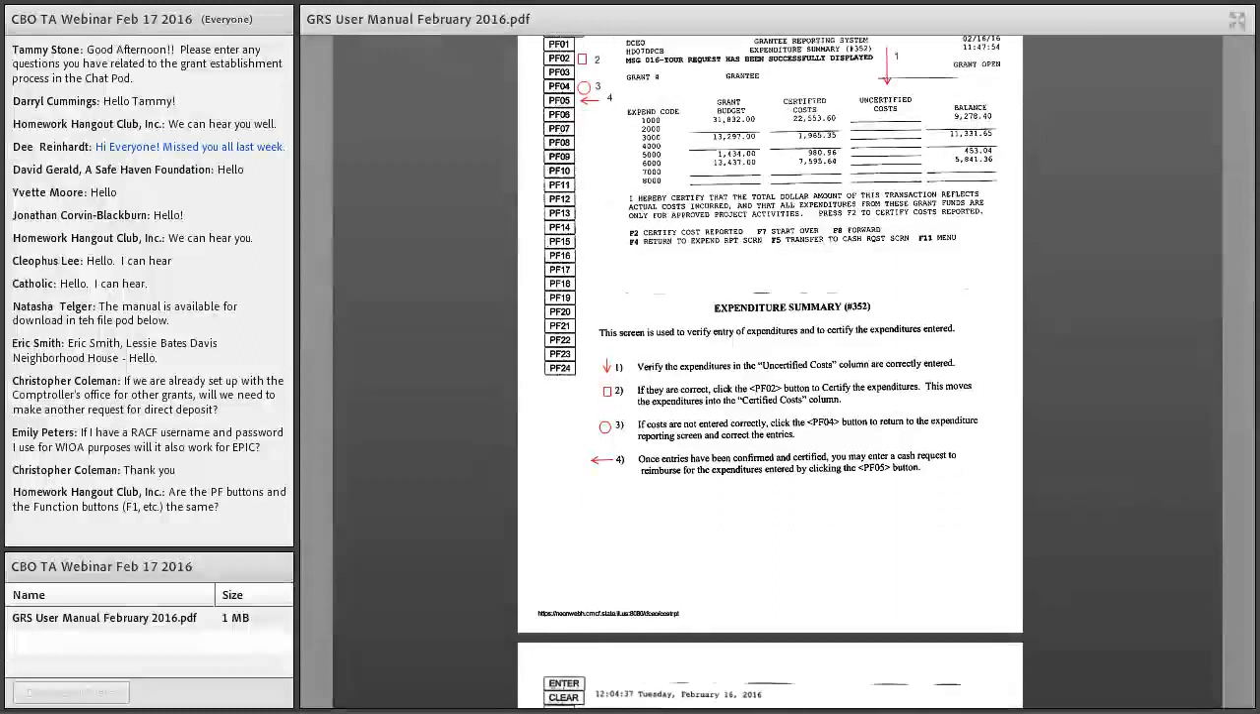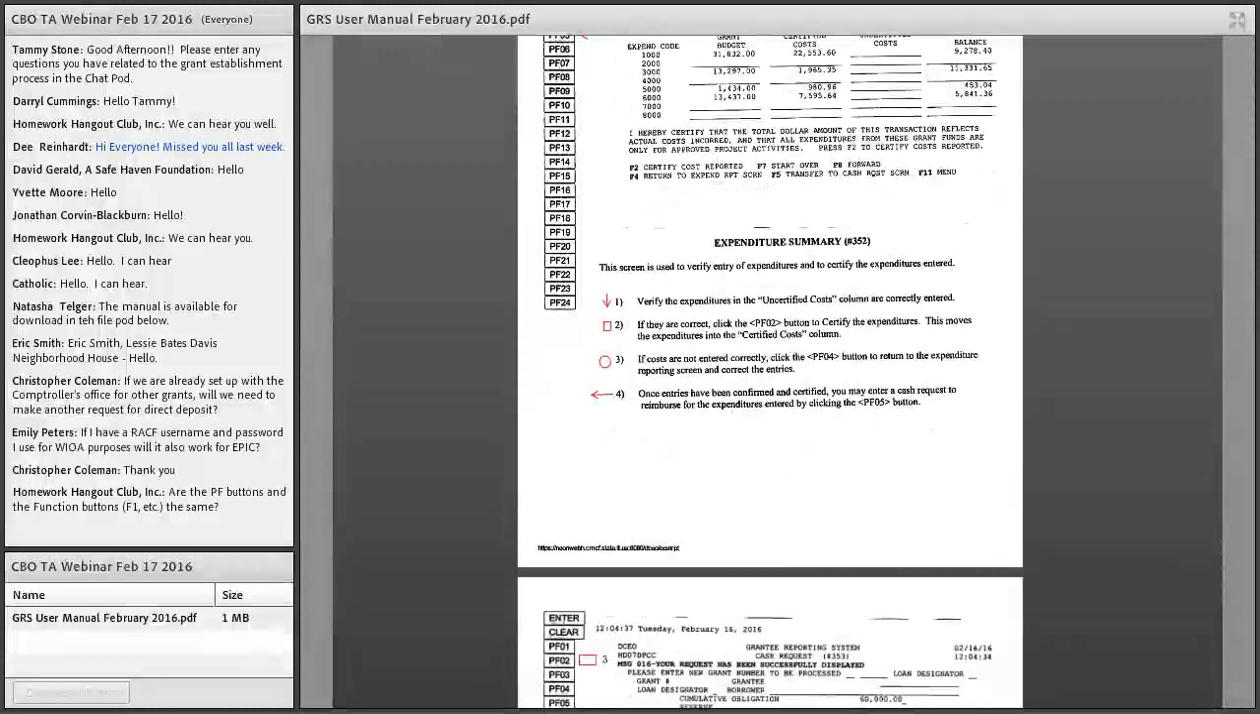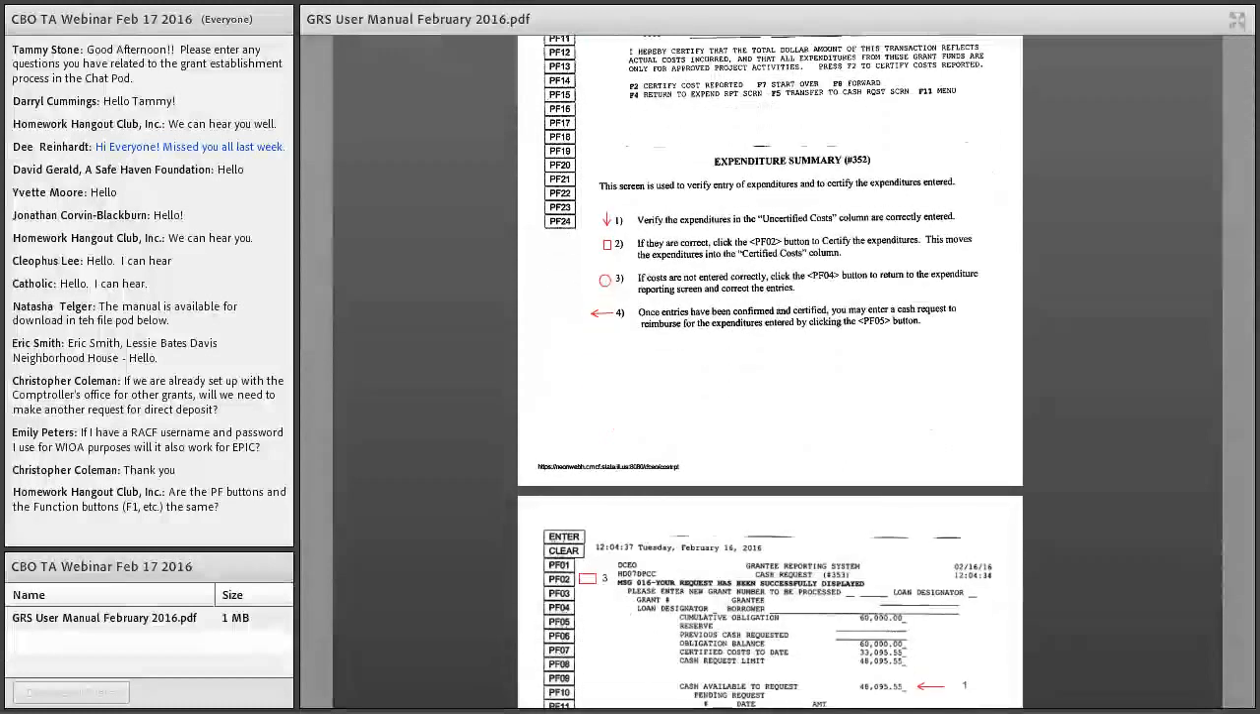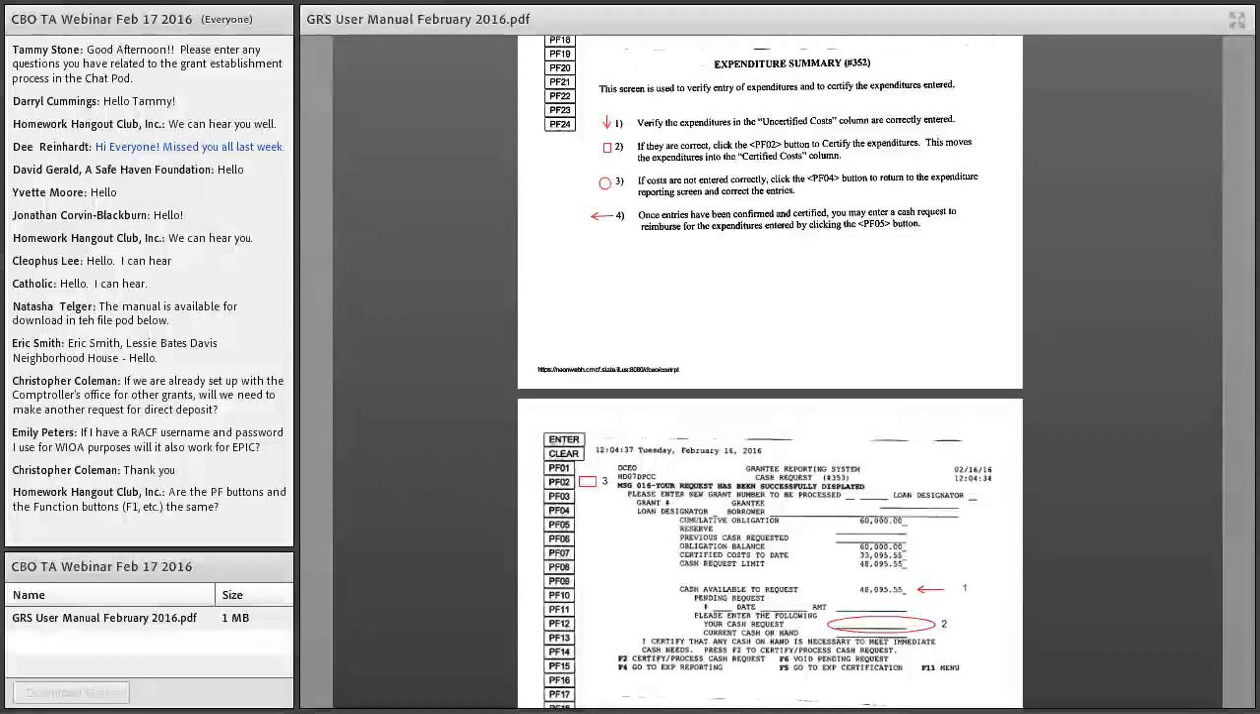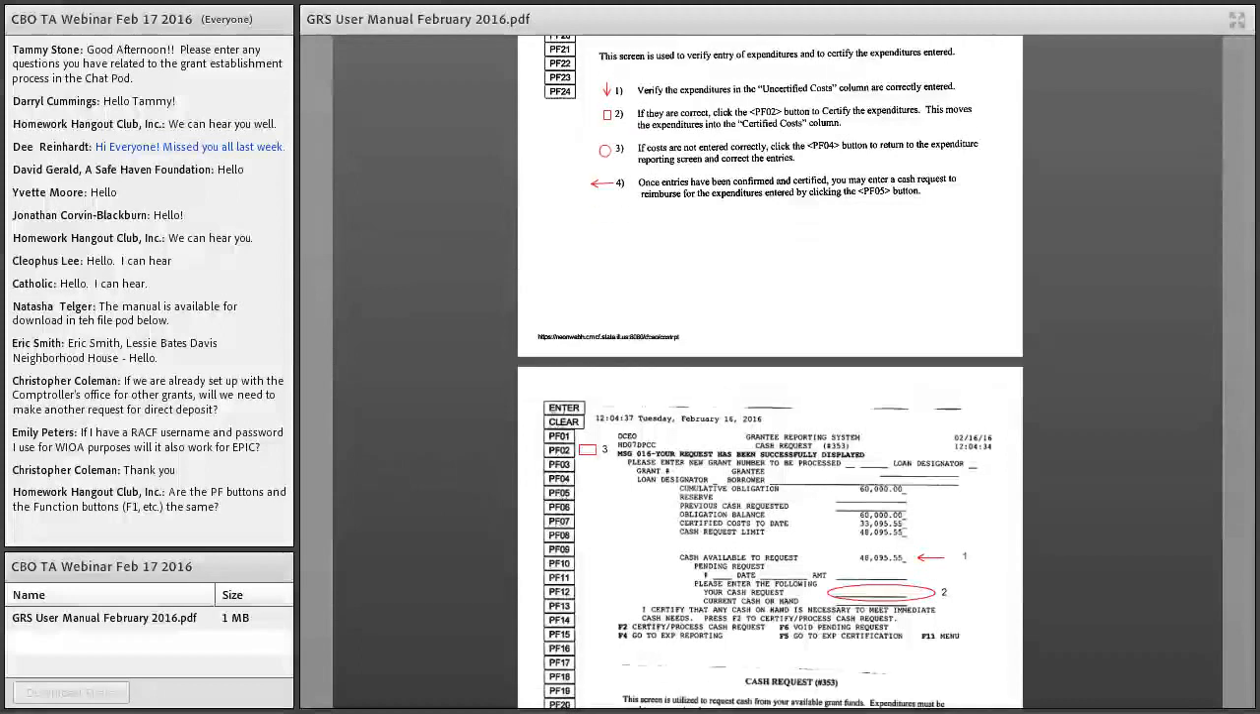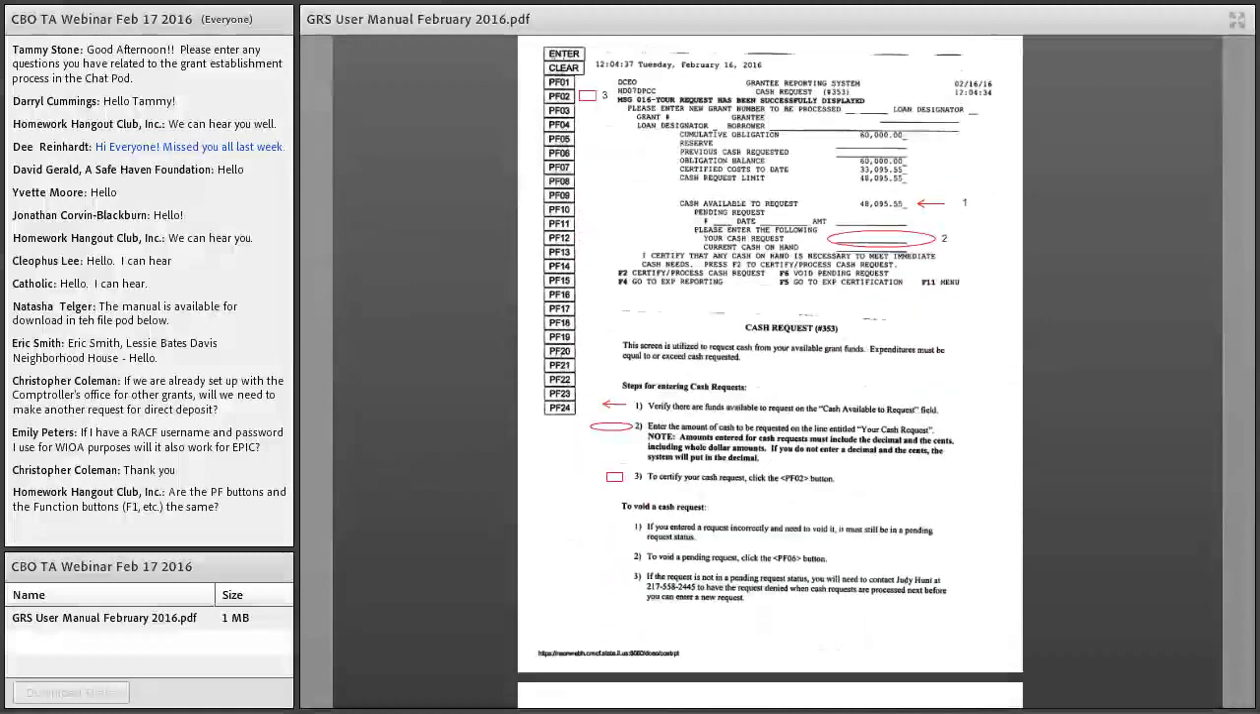And once these entries have been confirmed and you've certified those costs, if you need to do a cash request to request cash to cover those expenditures that you've just put in, you would then transfer over to the cash request screen by pressing the PF05 button, and that'll take you to the next screen, which is your cash request screen. You do want to check to make sure that you have cash available to request in the amount of what you're going to request. Chances are at the beginning of the grant that's going to be fine. When you get closer to the end, you should have enough cash because you won't be able to enter costs in excess of the total grant.